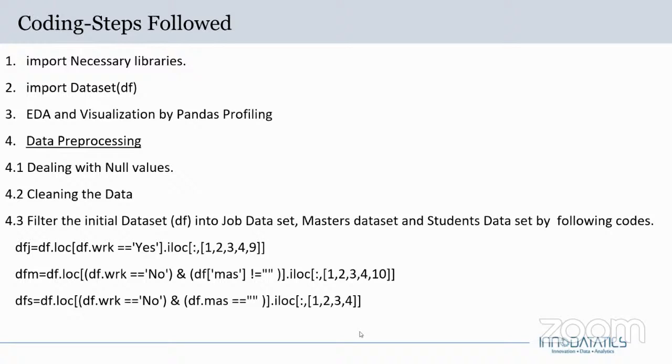Initially, we imported the necessary libraries like NumPy, Pandas, and others. Then we imported the initial dataset, df. Then we did the EDA and visualization using Pandas Profiling and also Power BI. Then we started data preprocessing. In data preprocessing, initially we dealt with the null values, then cleaned the dataset.